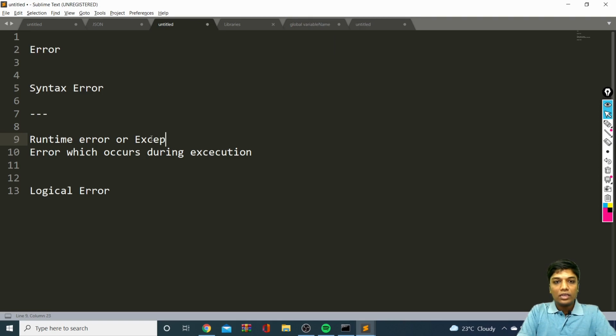So here in this particular case, you as a developer are not making this mistake, but due to some kind of other factors, you are getting this particular error. Okay, before proceeding further with the exceptions or runtime errors, let's focus on logical error also.